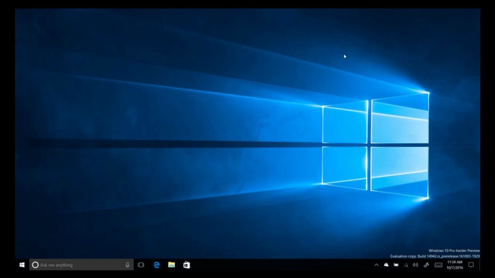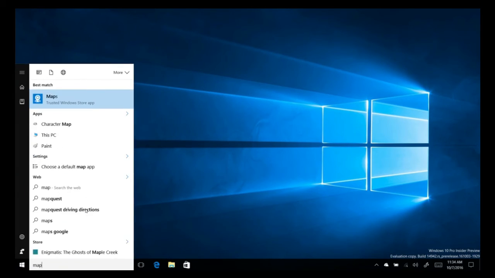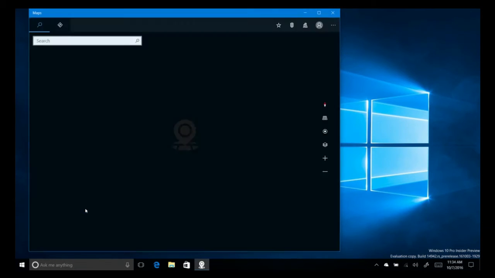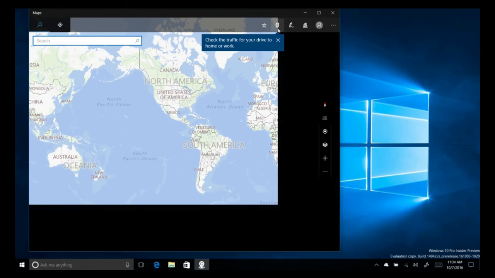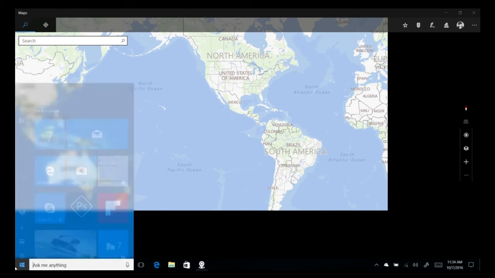Now, these changes aren't really specific to the build and have actually been out for a while now. However, since I haven't done a video in a long time, I might as well showcase them today. The Maps app has been updated to support a dark mode. Now, this actually looks pretty cool. Now, Microsoft are focusing on dark mode in a lot of their apps now, so I think at some point Microsoft may offer a true universal dark/light switch within the settings app.